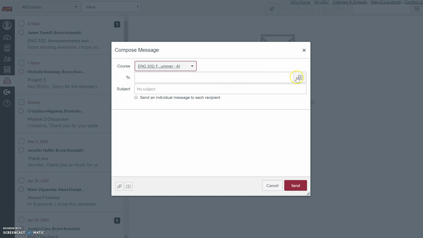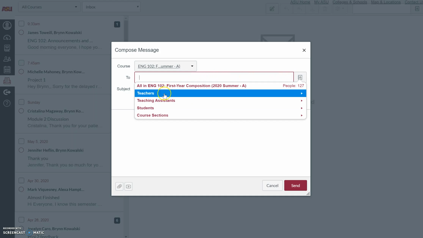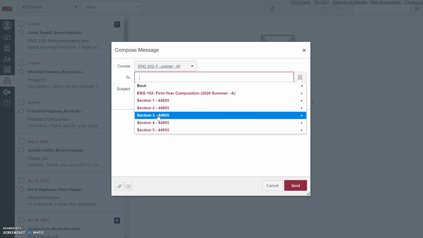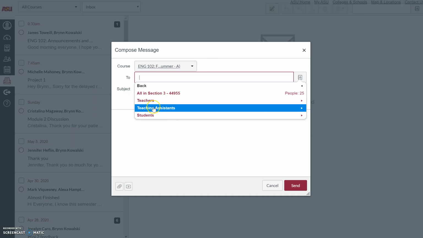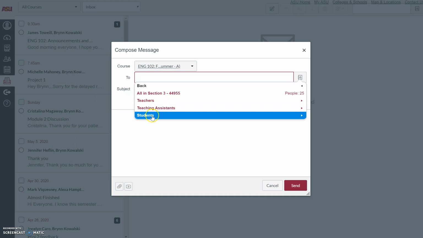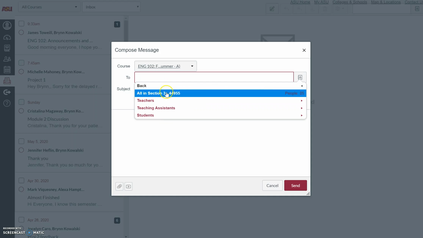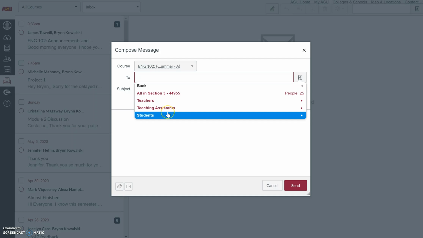You can also send it to multiple people, but if not, you can just click on the little address book here, go to course sections, and then, for example, I mentor for section 3. I click on that, and then you can see I can message the professor, I can message myself as a teaching assistant, I can message the students, and then you can just click on that and it will drop down the different people's names, or you can message everybody in that one section.